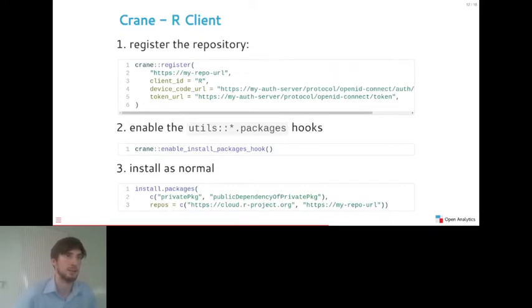From R, there are basically two steps. One is you have to tell Crane about which repo is an authenticated one, and that's by using this register function. The client ID, the device code URL, and the token URL you can typically obtain from the authorization server, and they are okay to be public knowledge, at least in the device code flow. It doesn't hold for every flow.